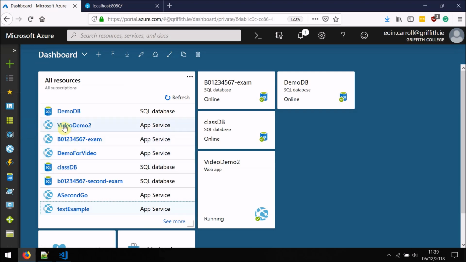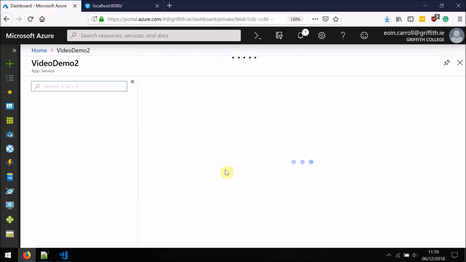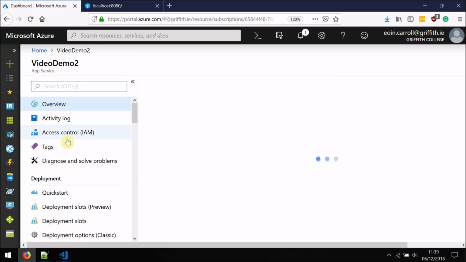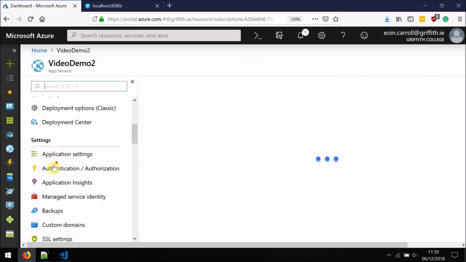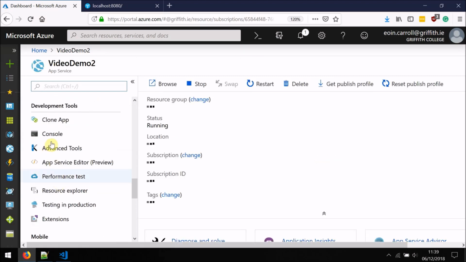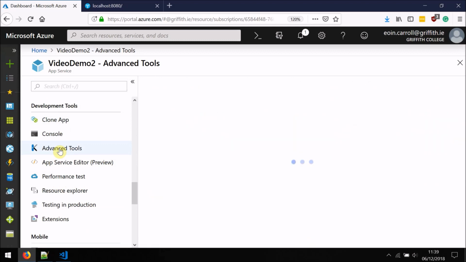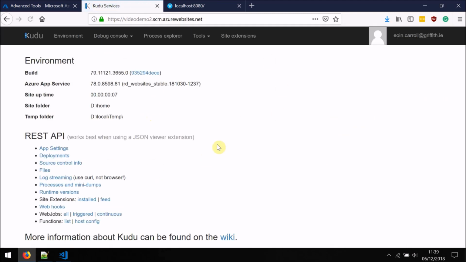However, what I do need to look at is this app service here. This is the one, remember, I created. I have it pinned here, video demo 2. And if I go in here, this will reinforce what we looked at of using the Kudu server to upload. I'm going to go down, on the left hand side here, to development tools, and then click on advanced tools. I'll take a moment to open up. And then I'm going to click on go. And that's going to bring me into this server here.